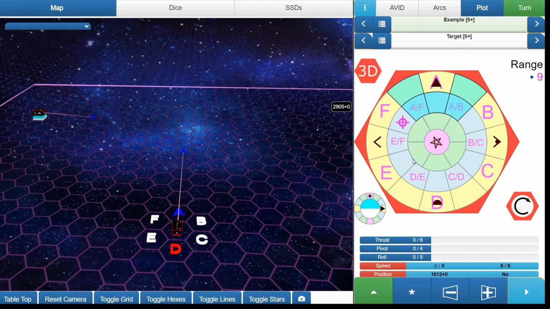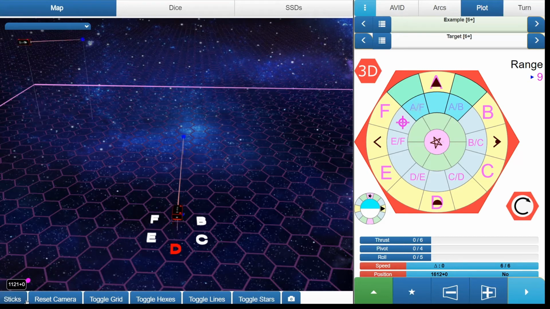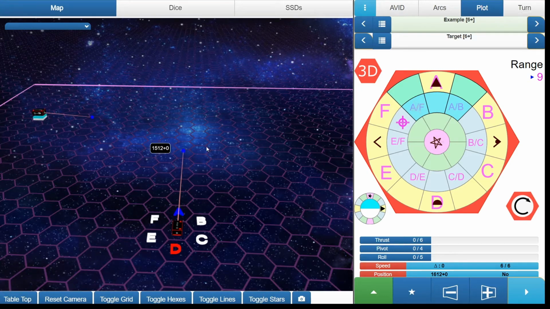Welcome back. Today we're talking about Mode 1 movement. Here we have a Mode 1 ship already set up. And over here we have our target flying across the screen. And we're going to be using Tabletop mode instead of Sticks mode today to make it easier to follow.